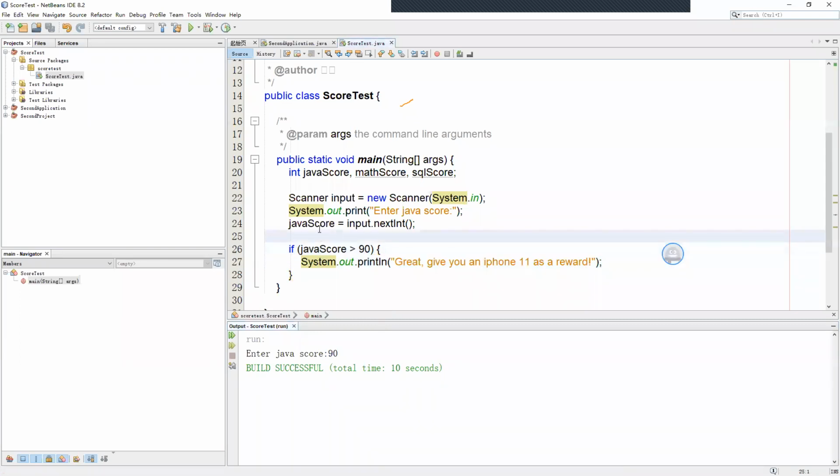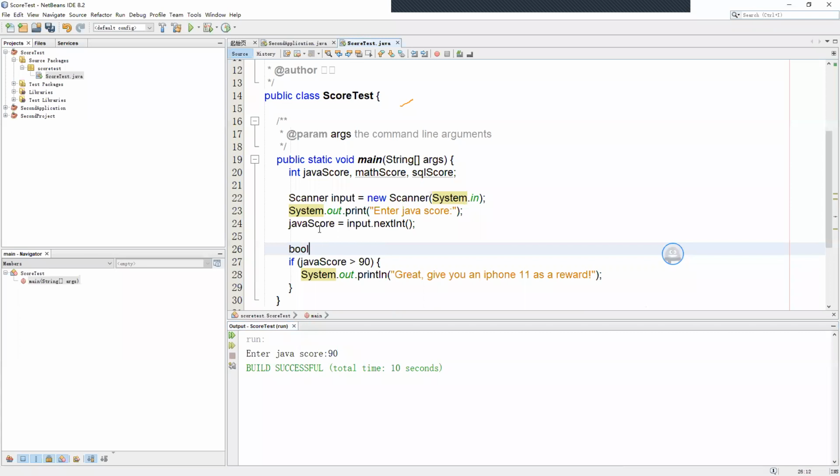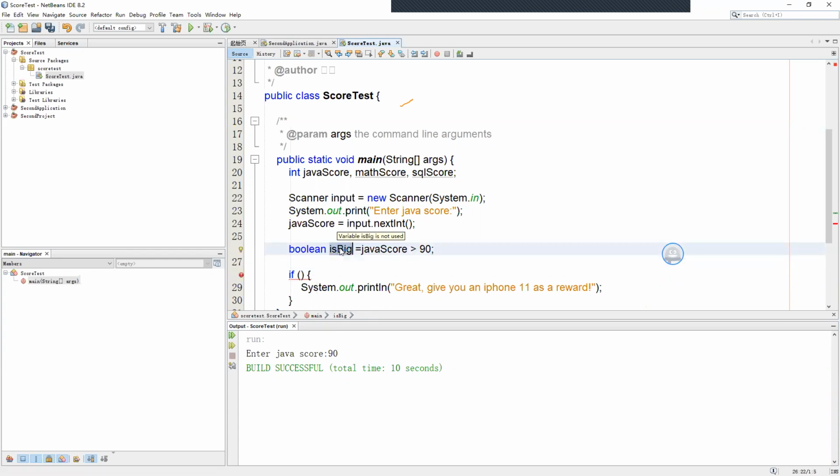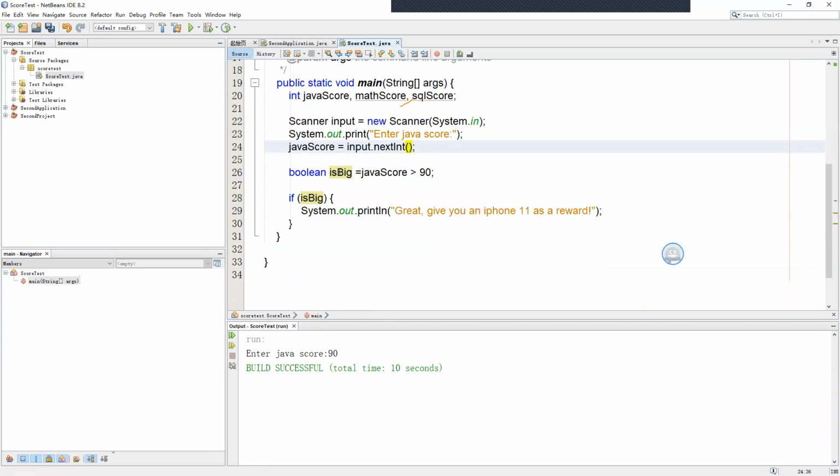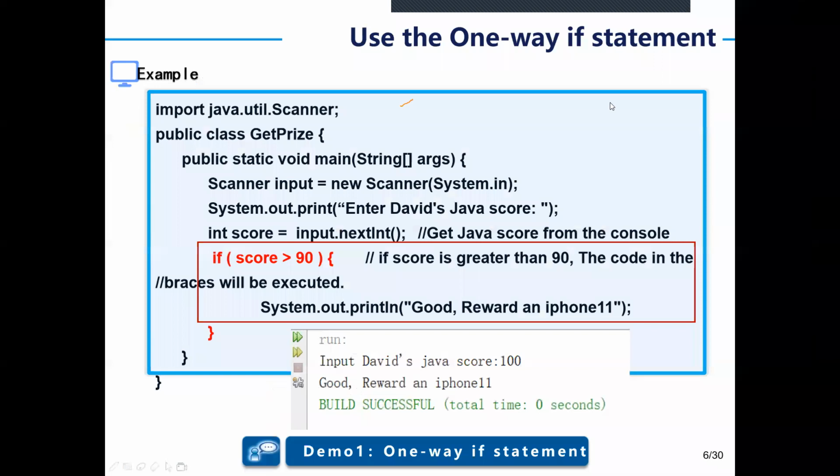We can also declare a boolean variable to store the expression. We can declare a boolean variable to store the comparison result. Okay, this is the if statement.